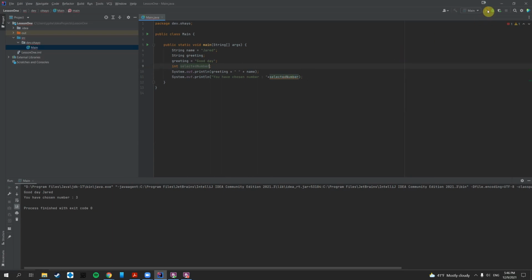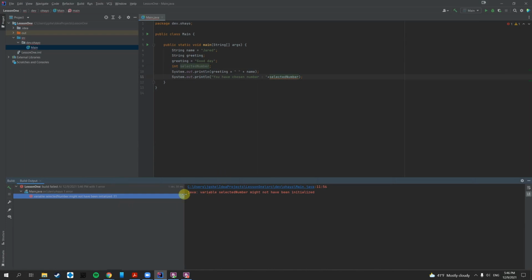And that's important because if you try to use a variable before it's initialized, you'll get an exception like this. Variable might not have been initialized, and it'll either fail to compile, or just crash whenever you try to run the program. So you have to make sure the variables have values before you try to utilize them.